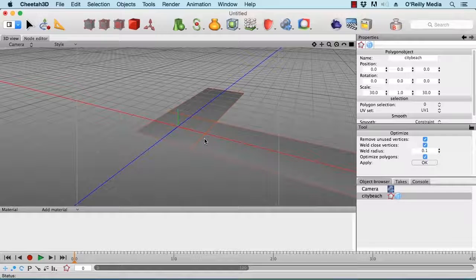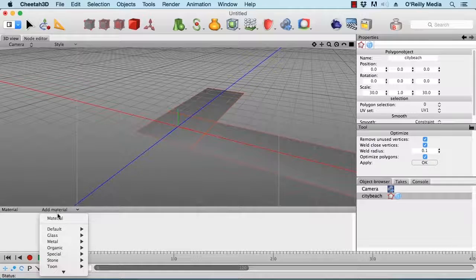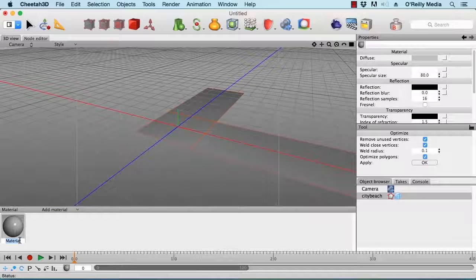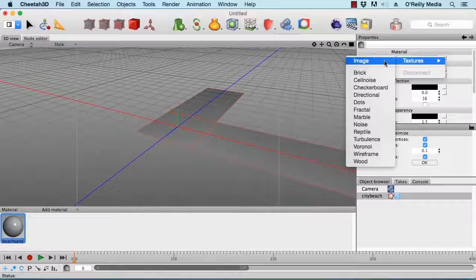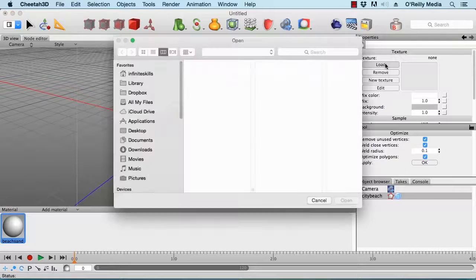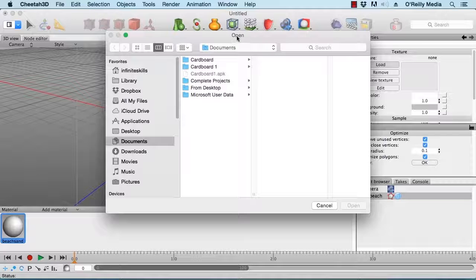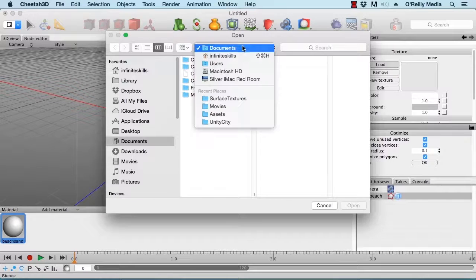Now we're going to need a material for our sand. So add a material, and we can name this material. We'll call it beach sand. And I'm going to add a texture. The texture I'm going to use is from the environment that we imported, all of those environment things. So let me load this texture. And I need to get into my project.